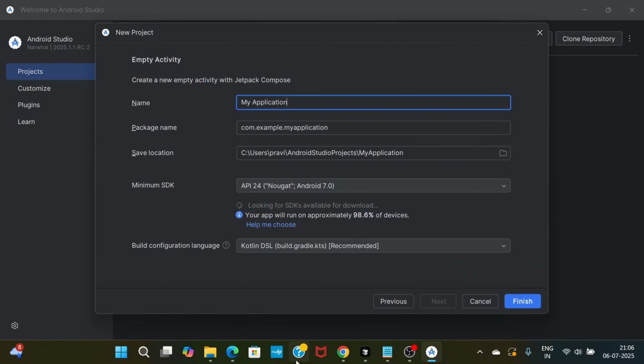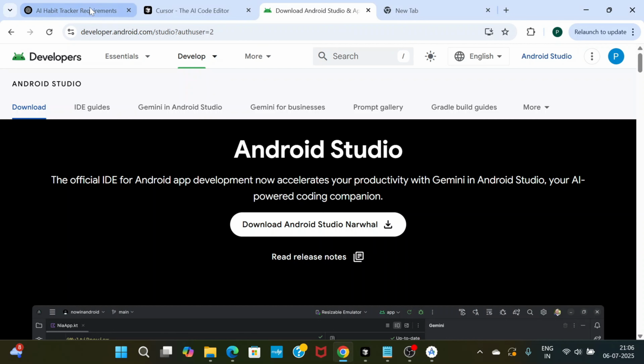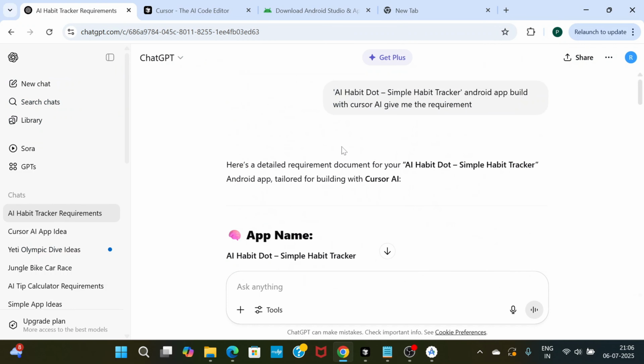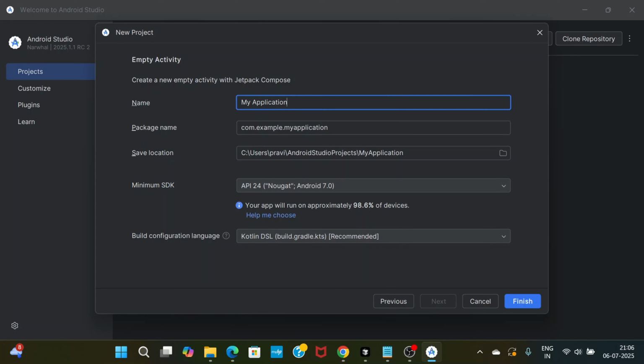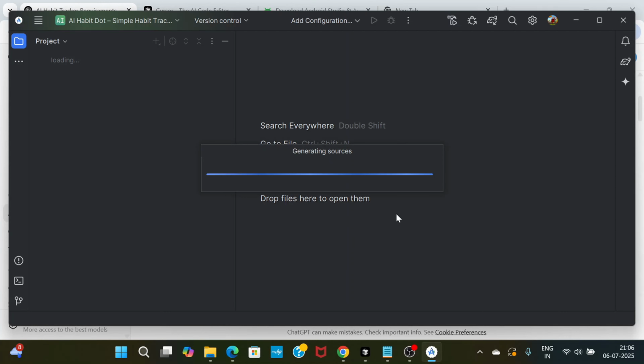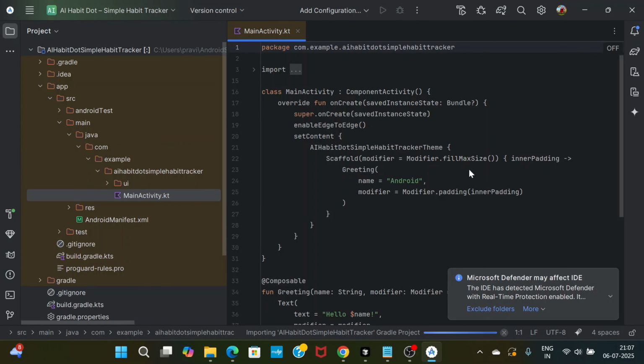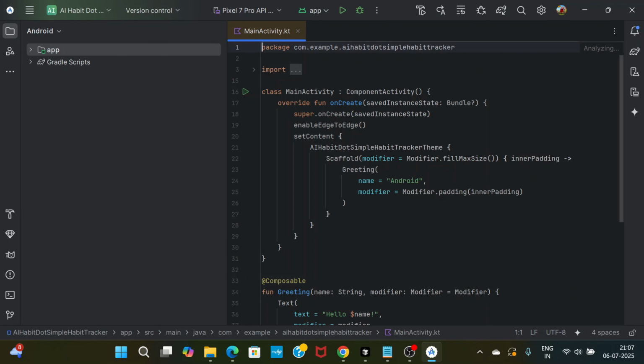Next, we will give the app name from here. The same app name we will give: AI Habit Tracker, simple habit tracker. So I gave the app name this, I click on the finish. It will take a few seconds to set up the project. So our project setup is done.